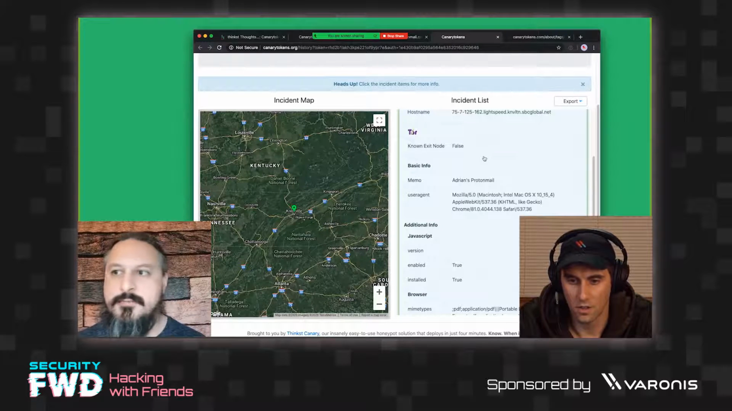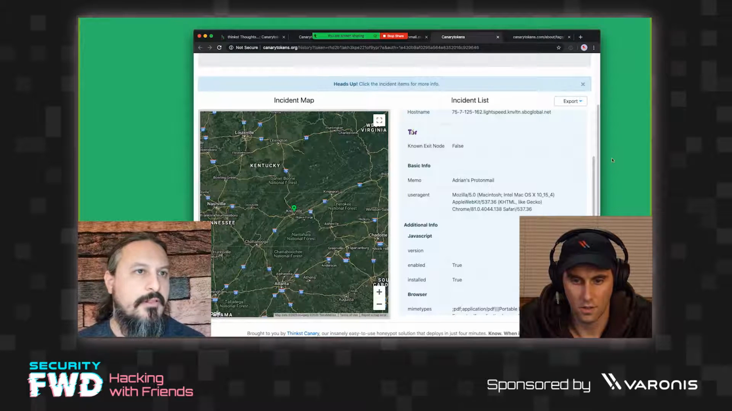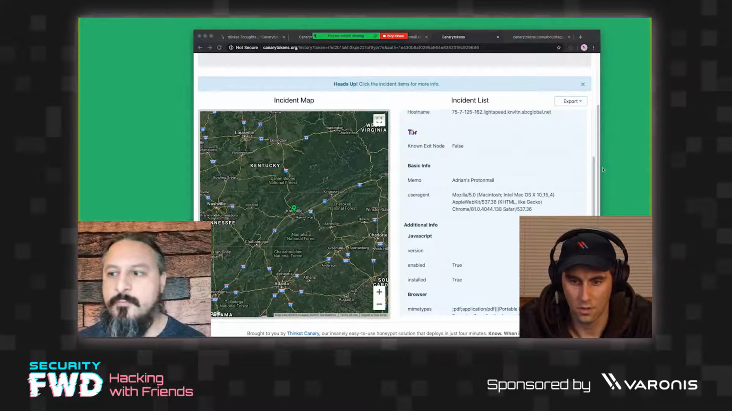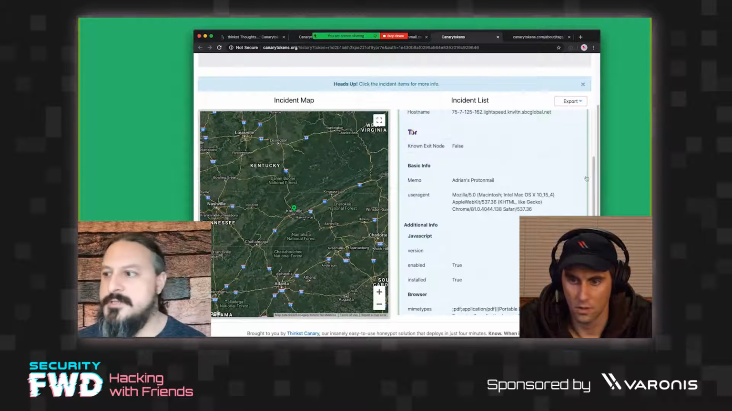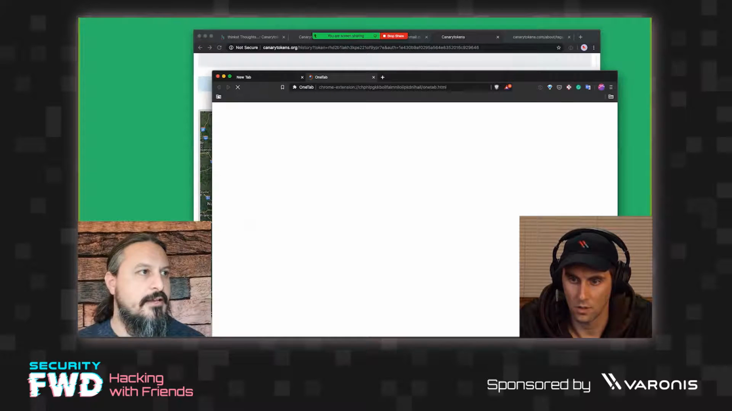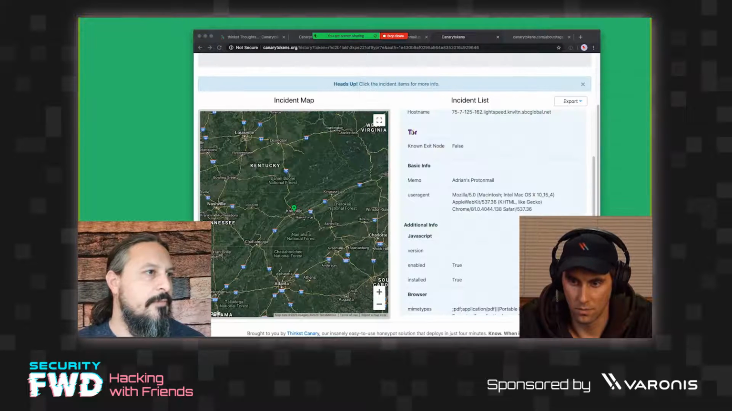Yeah, so I can actually simulate that. The newest versions of Brave actually have an option where, like how you've got incognito mode in most browsers, they have a Tor mode.